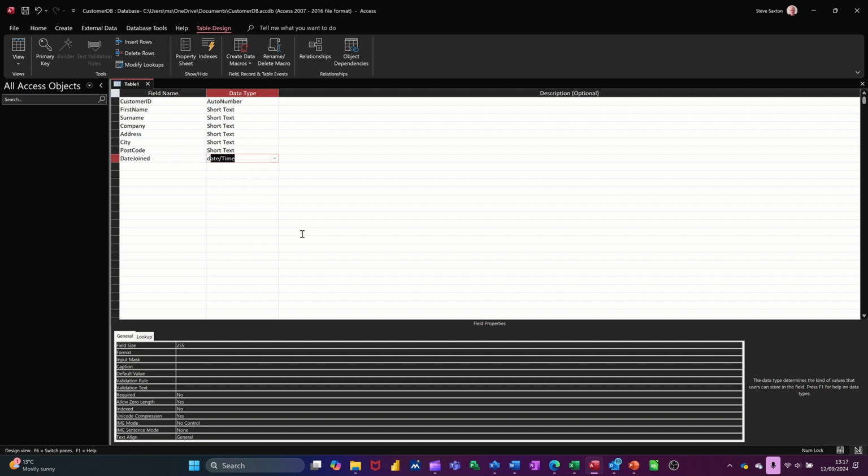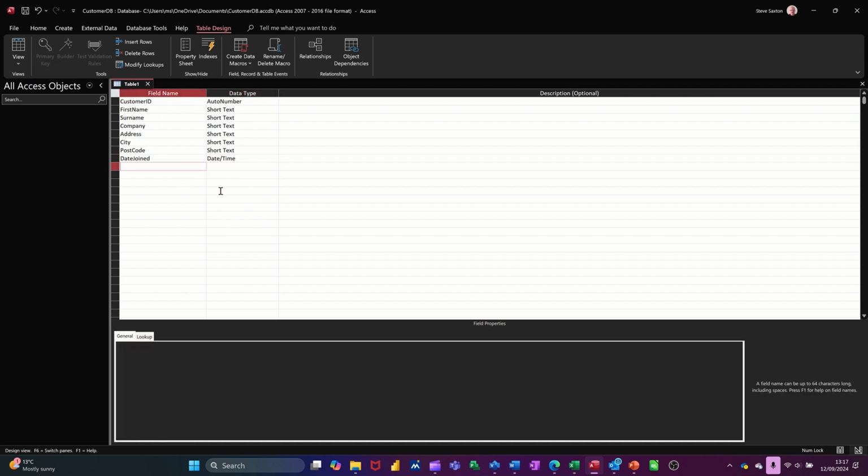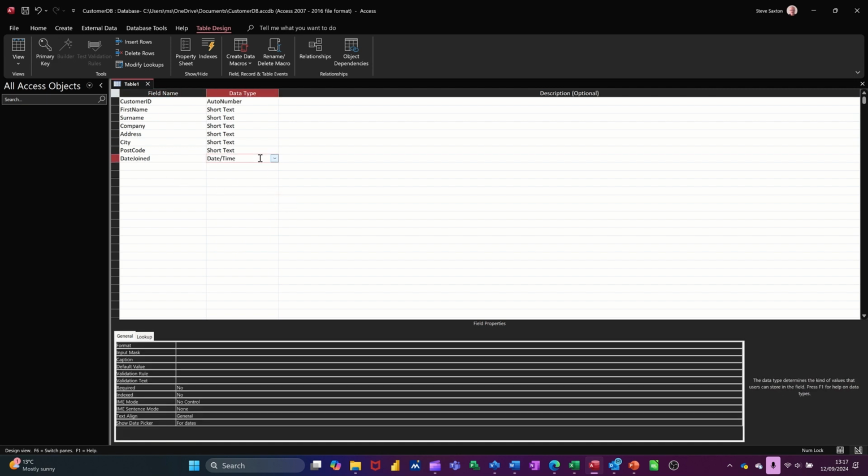So I'm typing the letter D. It will default to date time. If you don't do that, you can just select it from the list. And date time, right. Date fields, you need to restrict data entry on date fields. Stop people typing September instead of 09 or August instead of 08. Now to do that, you're using this line down the bottom here.